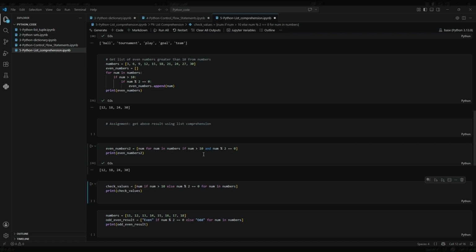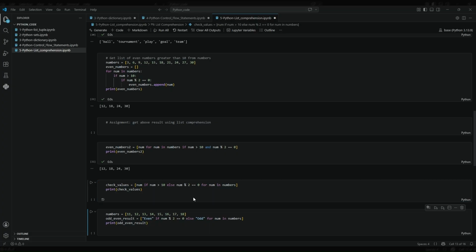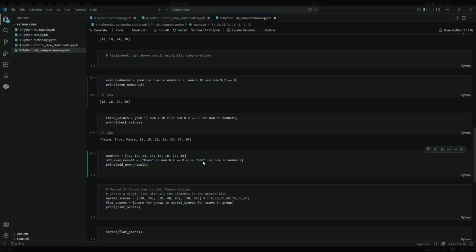After that, the notebook gives an assignment. Create the same result using list comprehension. The list comprehension version does the same thing, but in one line. It goes through each number and includes only the numbers that are greater than 10 and even. This is a common use case for list comprehension.